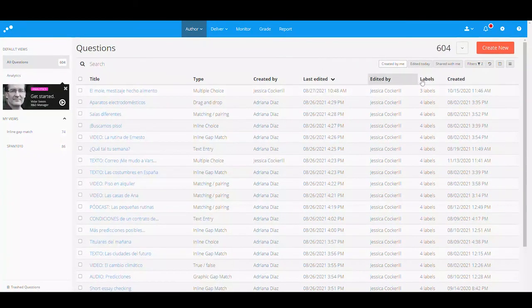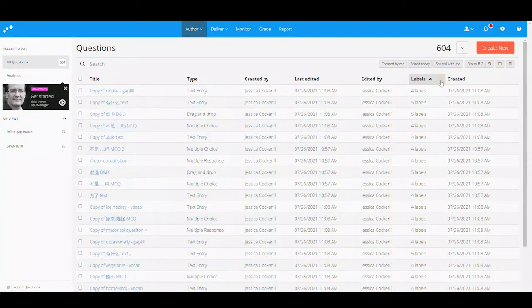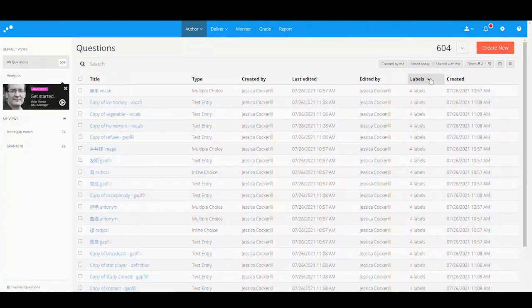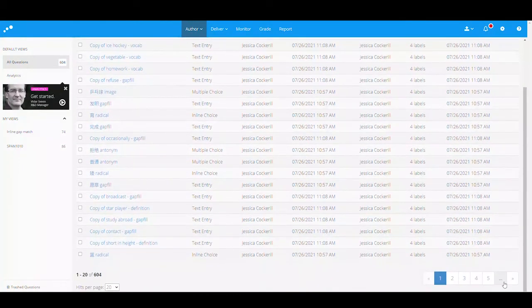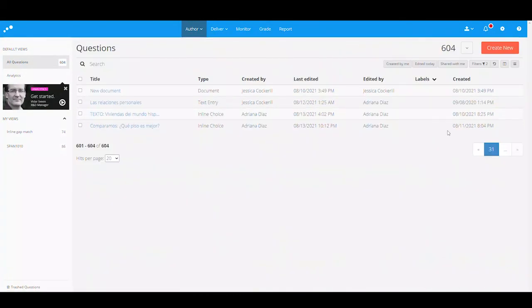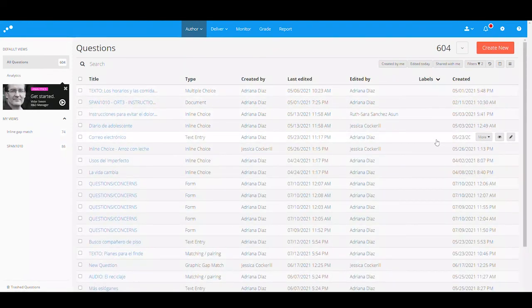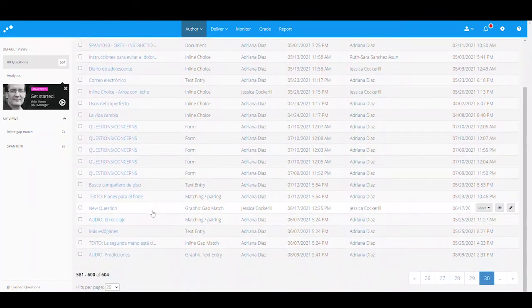So I'm going to go to created by me, and then you can see in this column here, it says labels. So we can actually sort this column if we click on it. And now all of our labeled questions are showing up, and our unlabeled questions will show up at the end. So once I've gone to the end of my bar, or my 31 pages, you can see now I've only got my unlabeled questions. If I go to the page before as well, you can see I have a lot of unlabeled questions. And some of these are questions that I've probably created and then not used.